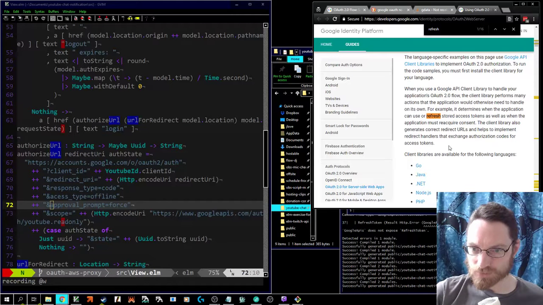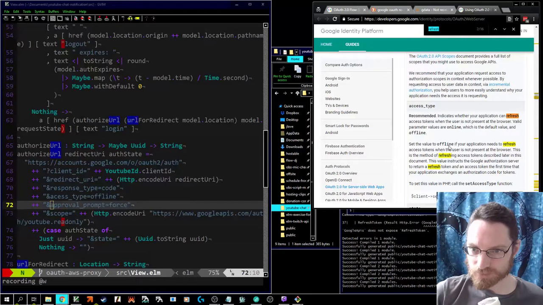User refresh token. Refresh. Can refresh access tokens. Not present at the browser.